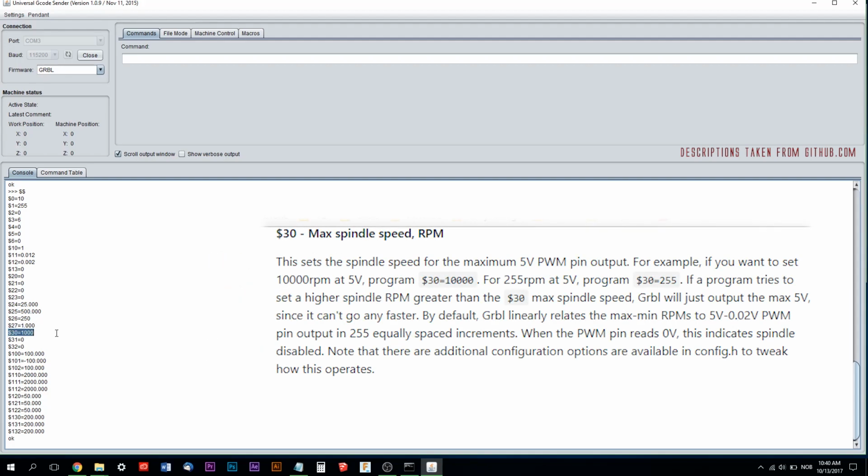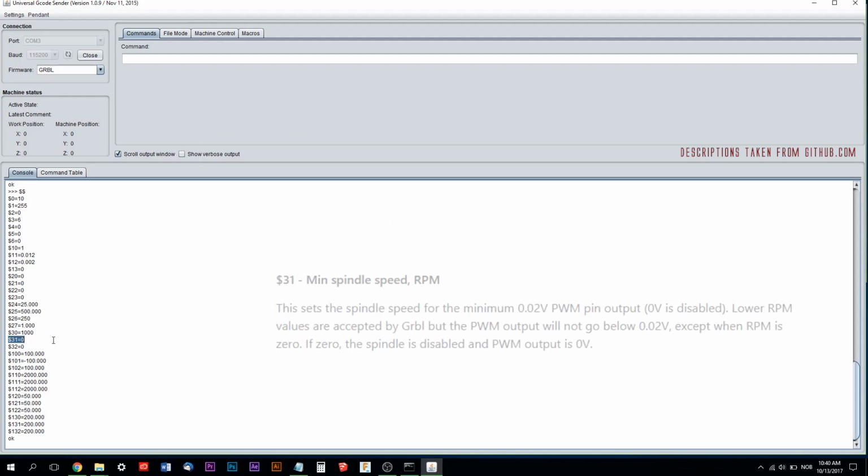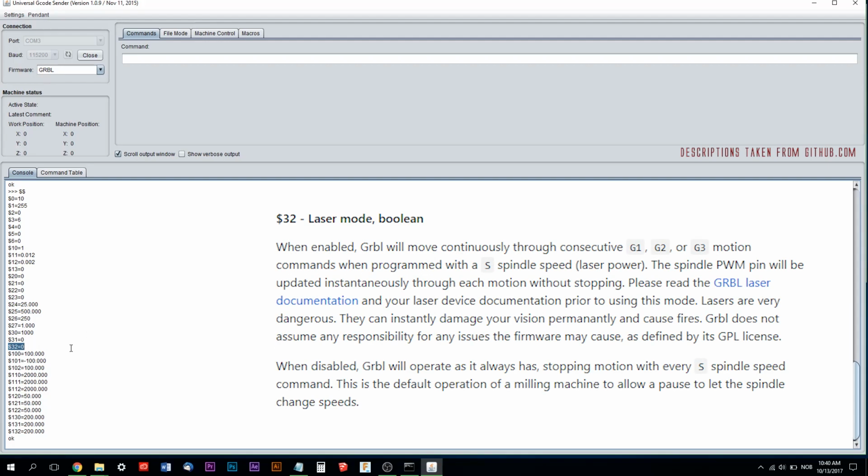The $30 is for setting max spindle speed in revolutions per minute. The $31 is the minimum spindle speed in revolutions per minute. The $32 is to enable the laser mode. This is if you have a CNC machine with a laser instead of a spindle.